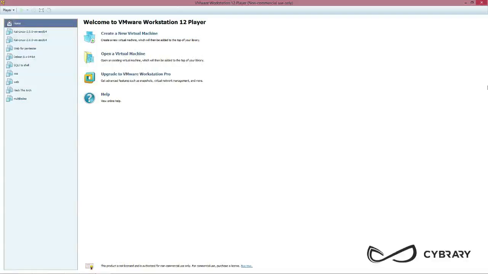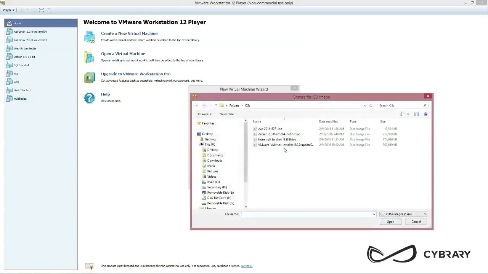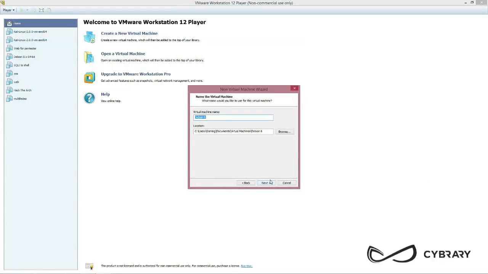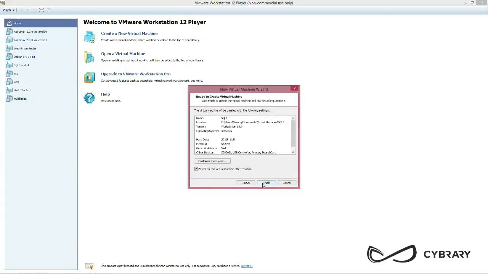Alright, here we are in VMware Workstation, and you're going to want to create a new virtual machine. You're going to create a virtual machine from a disk image file. So let's select SQLi to shell 2. You're going to want to name it something that you're going to remember. Select how much disk space you want to allocate to it, and click Finish.